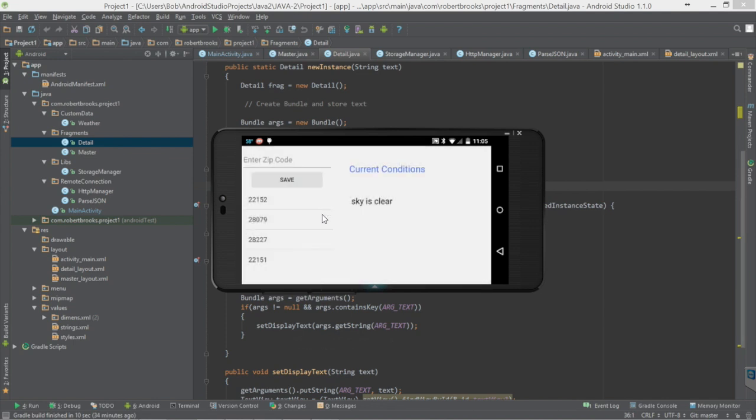There are two fragments. One of them is for the current conditions and the detail, and the other one is the master fragment, which consists of the user input, the save button, and the list view here. If the user is not online, it will pull the last successfully saved search and display the files from the list view from the files that they have already saved. So that does work. I can't really show you that because I'm connected via Wi-Fi to this display.